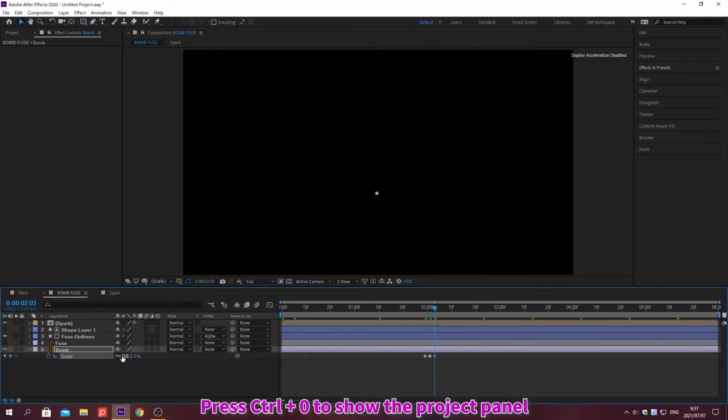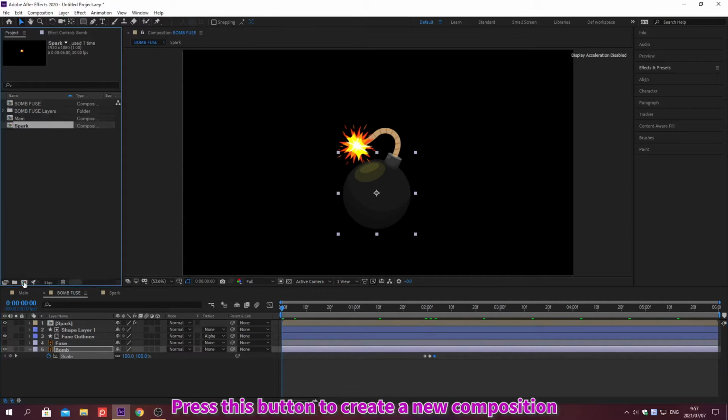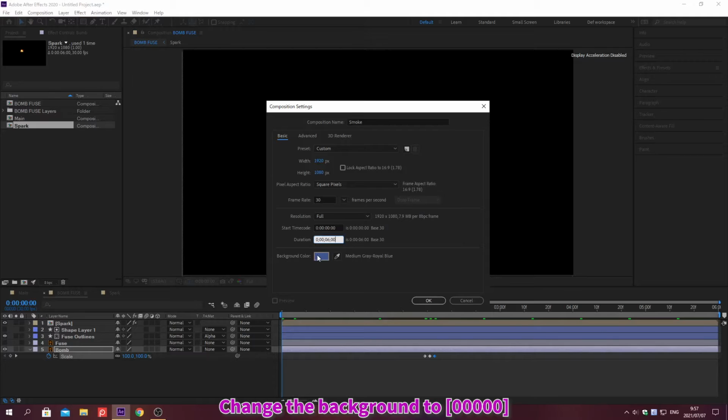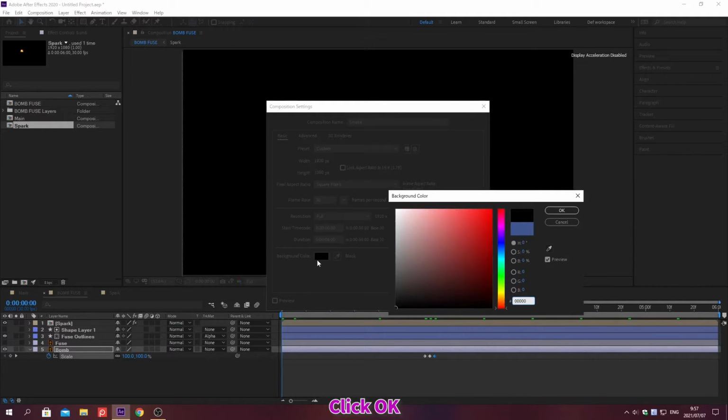Press Ctrl+0 to show or hide the project panel. Press this button to create a new composition. Change the composition name. Change the duration. Change the background. Click OK.